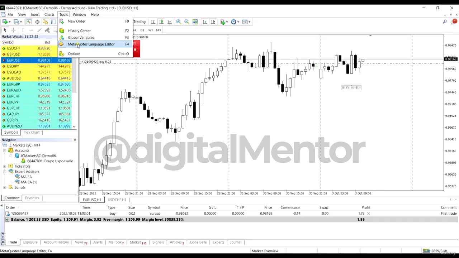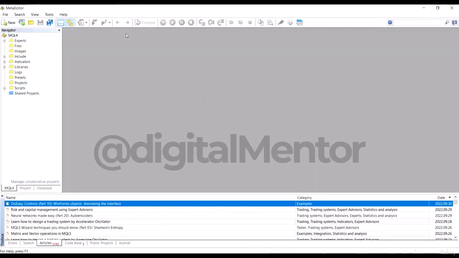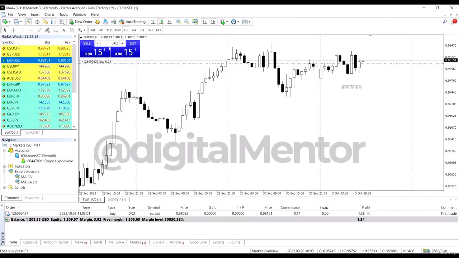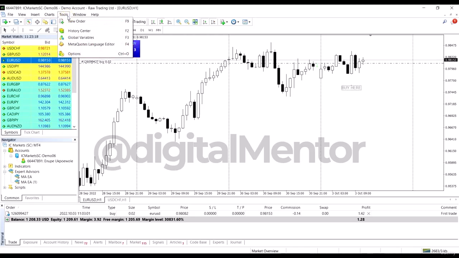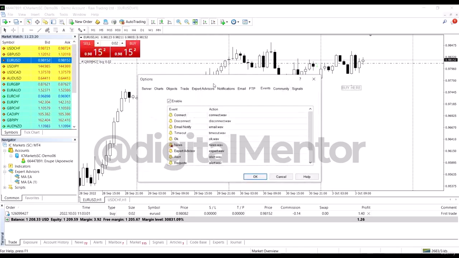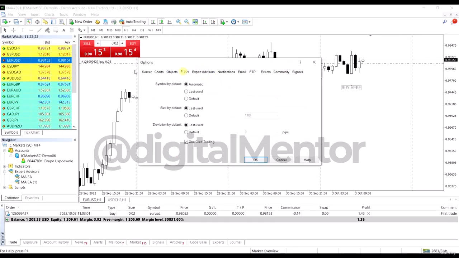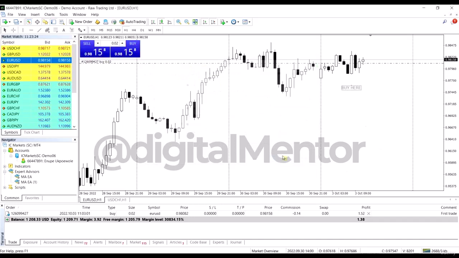Like for example, the MetaQuotes Language editor. It's where you write code for the MetaQuotes language. You write code and you load your indicators, custom indicators. You load your expert advisors, your EAs. All of these you will probably learn in your future dealings with Forex trading. You can also see options here, many other things. We will just ignore this for now.